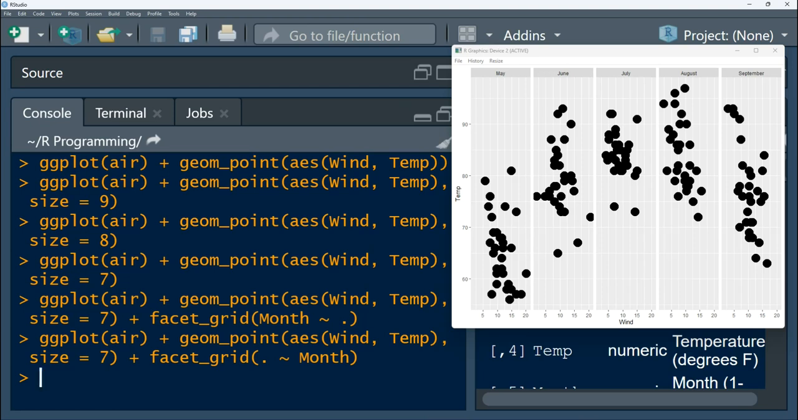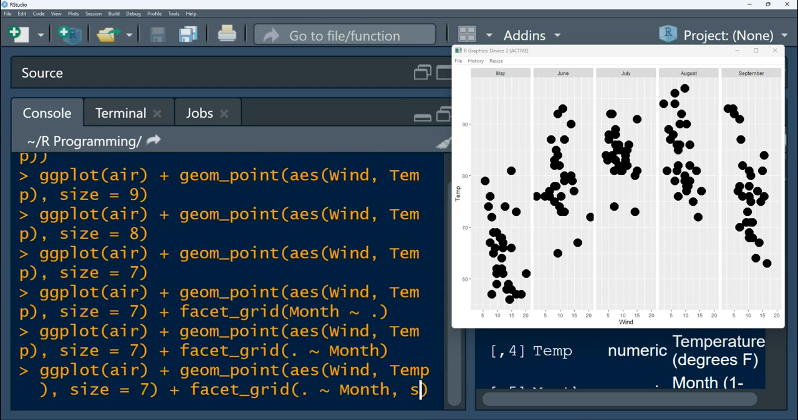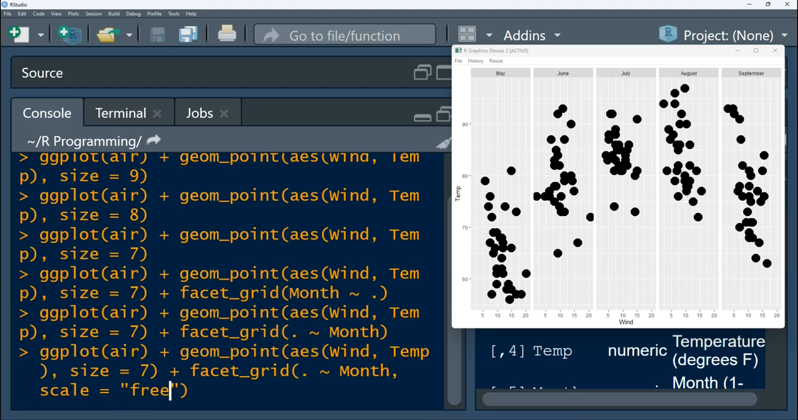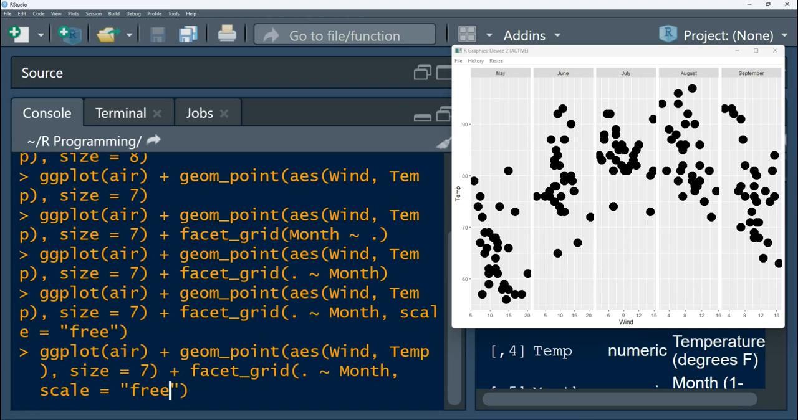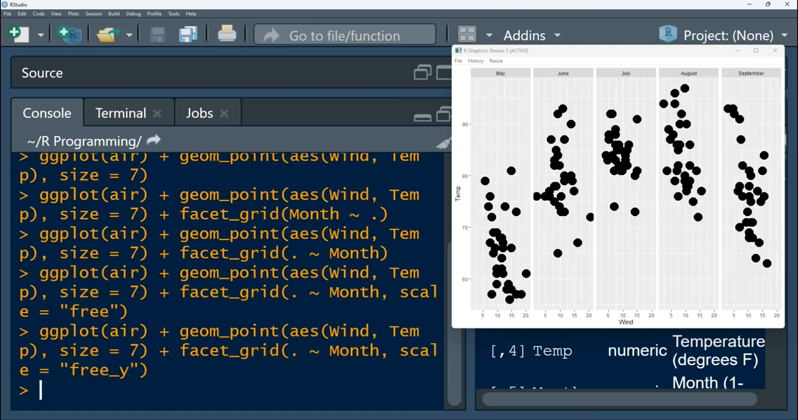Okay, we can also control the scaling. So if we come in here and say scale is free, and then you run this, you can see for each subplot we now have set the scale to free in order for each of these subplots to have different scales. There are also additional scales. For example, if you say free_y and you run this, so what does scale do when we set it to free_y? It allows the y scale to be free, but the x scale is fixed.